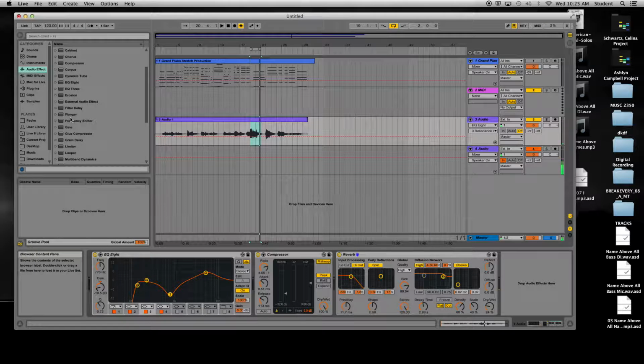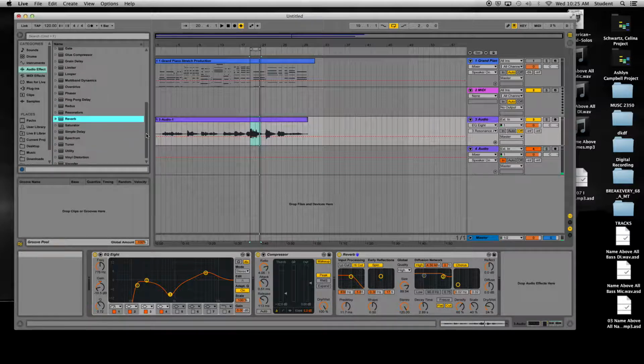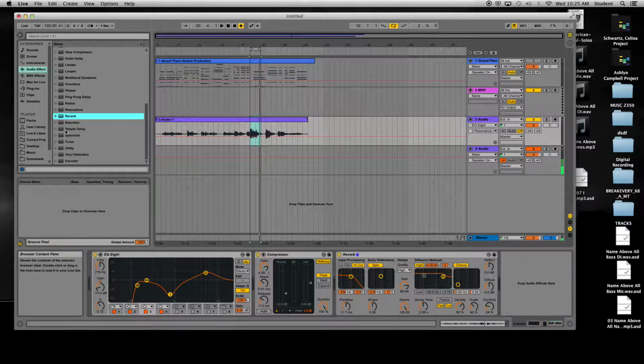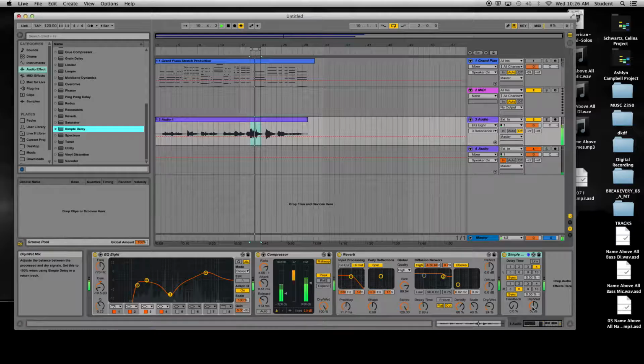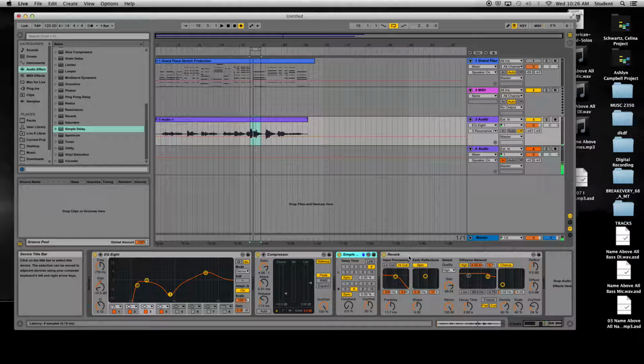Just a little bit of delay. Let's use a simple delay. Put that before the reverb so that the delays are reverbed. I don't need nearly as much of this, so I'm going to pull the dry wet control down.